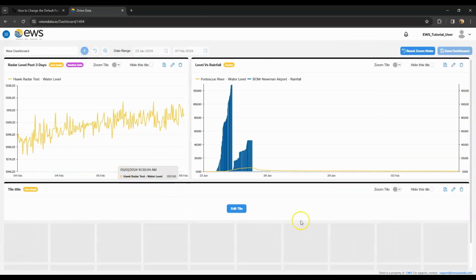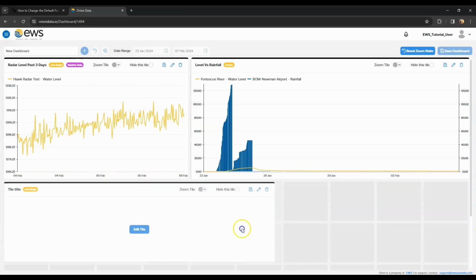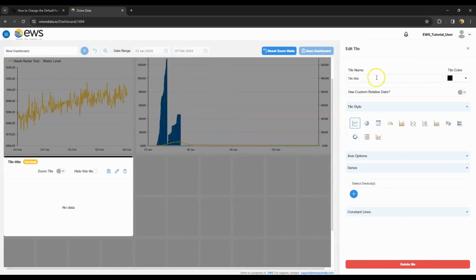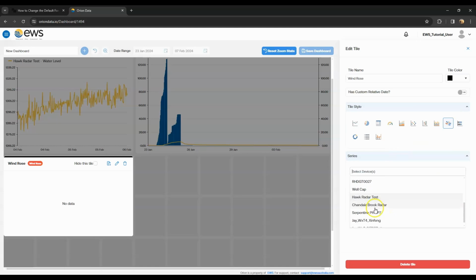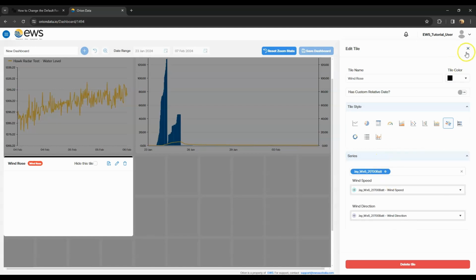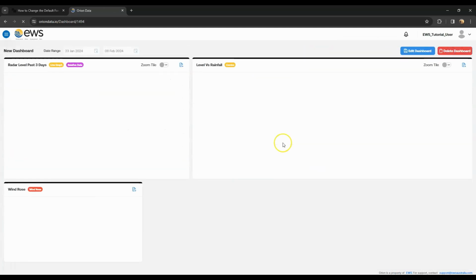Windroses are a popular way to show wind speed and direction and are super simple to set up. Add a tile, change its name, choose windrose as your graph type, then in the series options add your site, then add the wind speed and directions. Yet again we'll save our dashboard and our windrose will display.